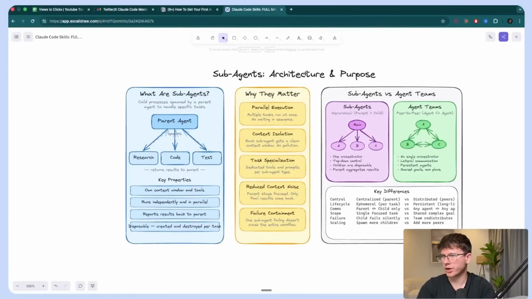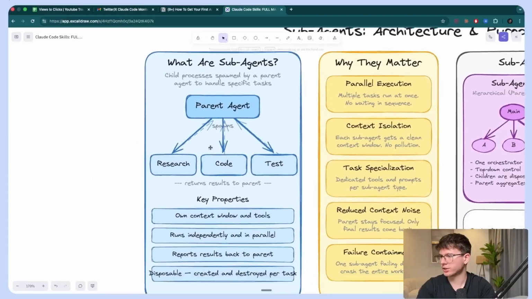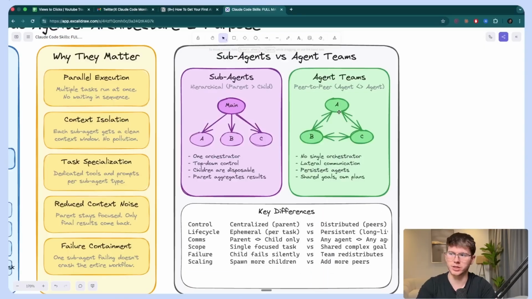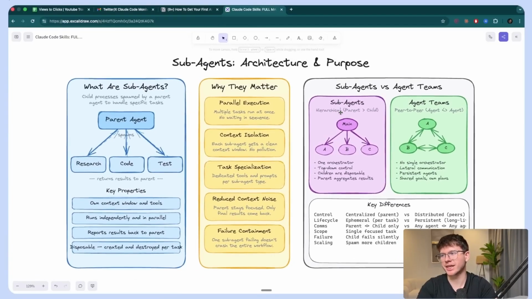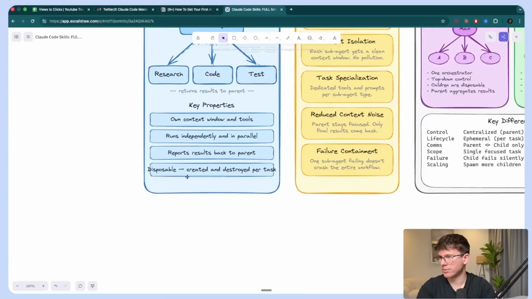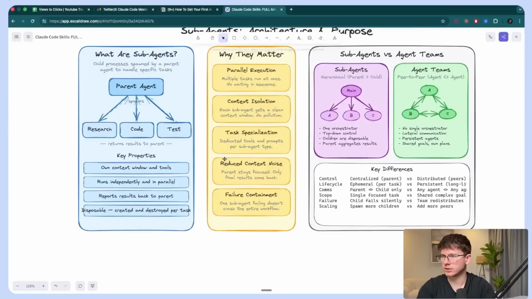So, sub-agents: architecture and purpose. What are sub-agents, why they matter, and sub-agents versus agent teams? I mean, guys, come on. This is insane for it to be made in a few minutes. It made some errors here, but nonetheless, this is crazy.